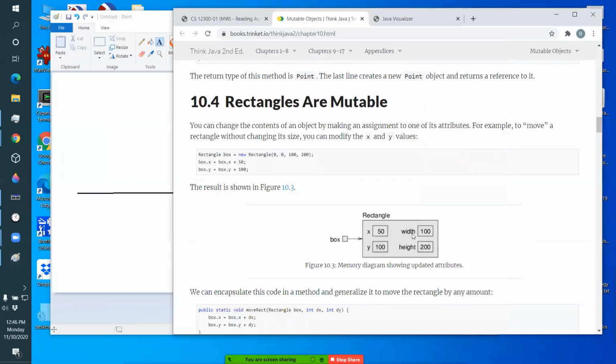Okay, so you give it these four numbers, but the thing is, a rectangle can be moved around. Okay, so you can move a rectangle around, like they say here. See, they gave the rectangle the name box. Then they can say, let me change what's in the x coordinate of the box. I'll change the x coordinate of the box by moving it by 50, and I'll change the y coordinate of the box by taking what's in the y coordinate and adding 100 to it. Okay, so let's try that over here.